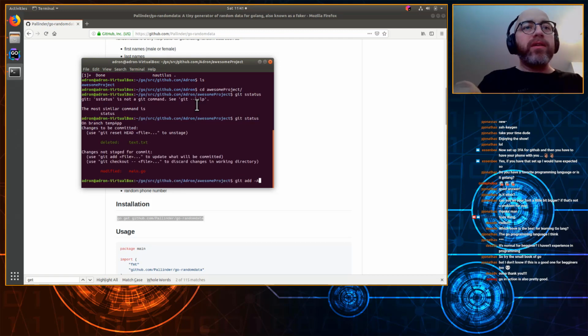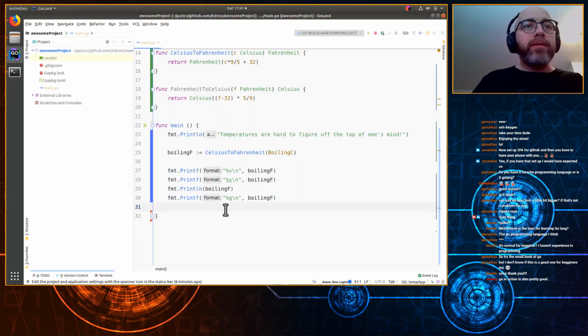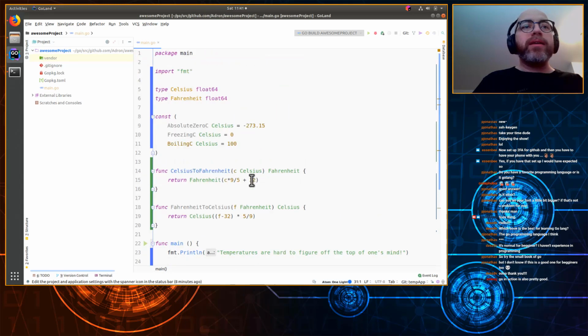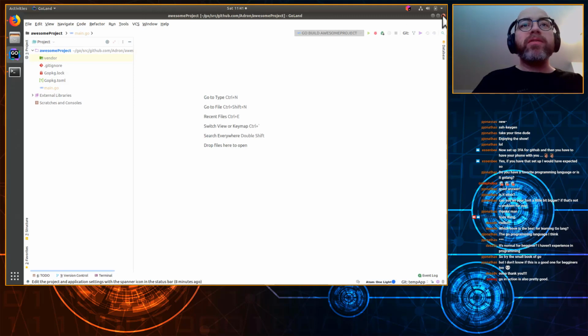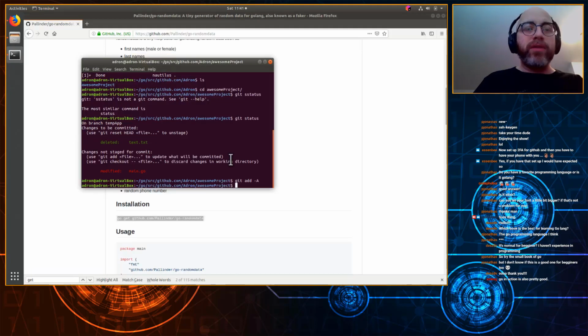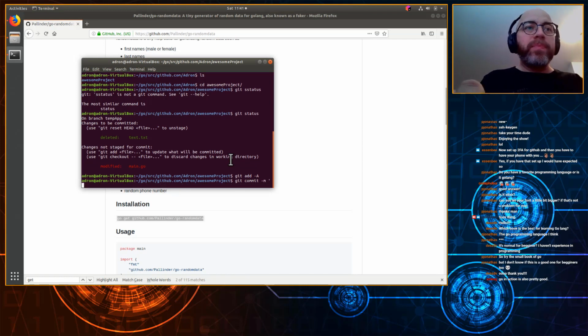Let's add all those changes, and that just shows the formatting. We did some funcs for Fahrenheit to Celsius, etc. Just to show that off. Put those bases again. I'm going to close GoLand for now. We're going to do this via the command line. So git commit, added temperature code samples and formatting.